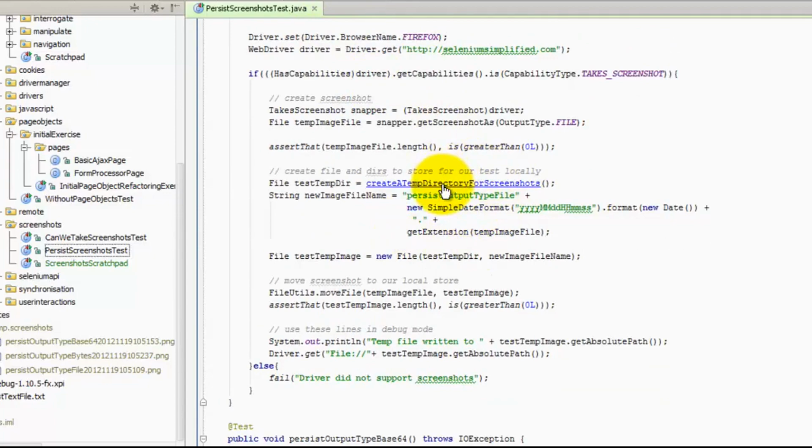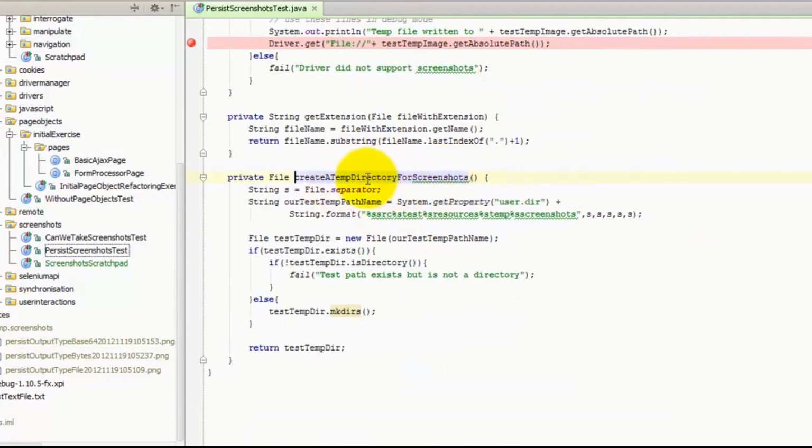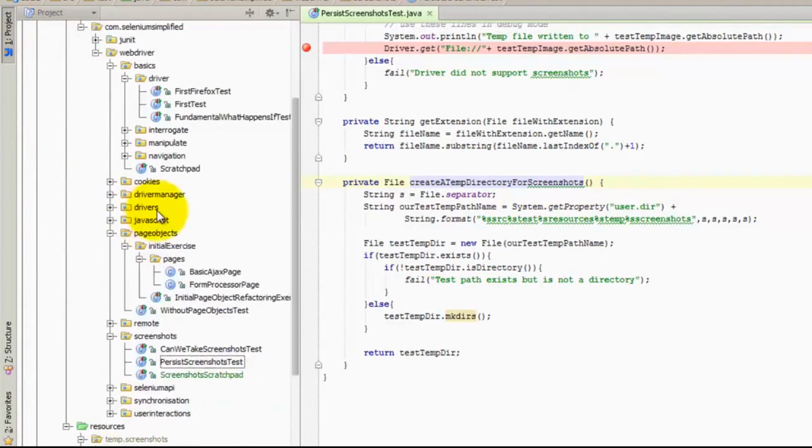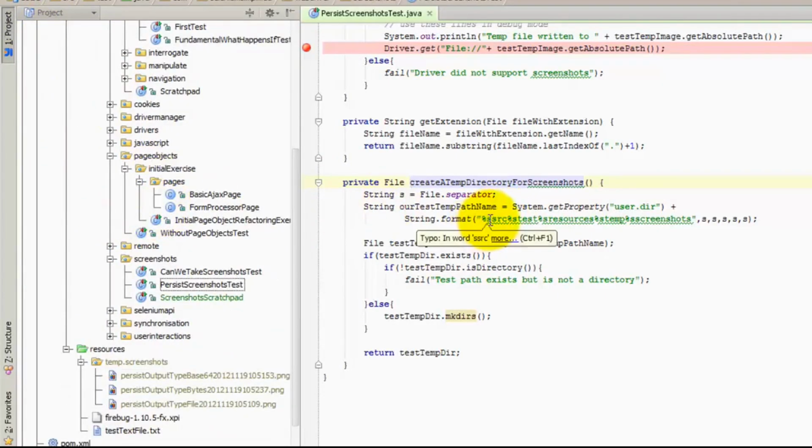Let's have a look at the create directory. Now the only reason I've put this in a method is that it gets quite big. And I'm basically saying, get me the current user directory, which because we were in the IDE will give me the root of the projects here. Then I'm saying go into /source/test/resources, and the reason I'm putting these %s in here is just in case I ever run this on Linux or Mac, I can get the appropriate operating system file separator and stick that in my string. So source test resources, temp screenshots.